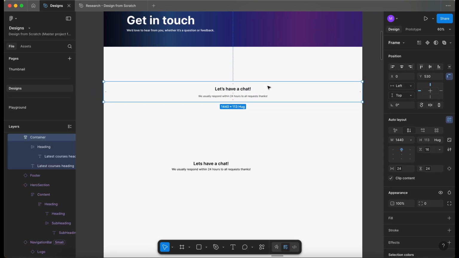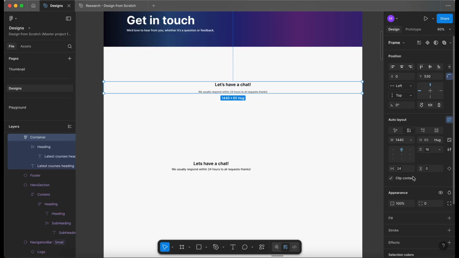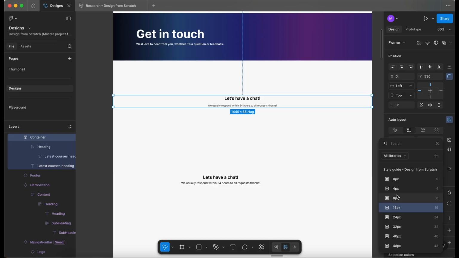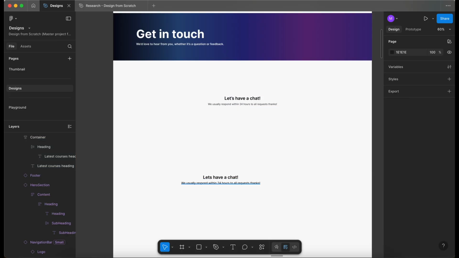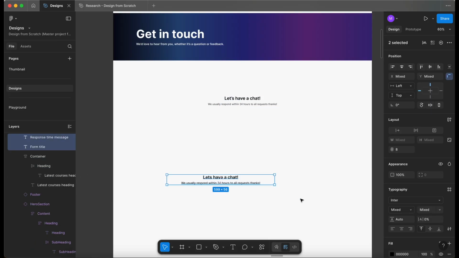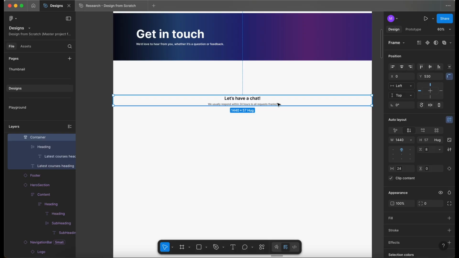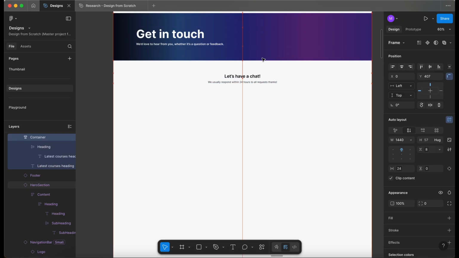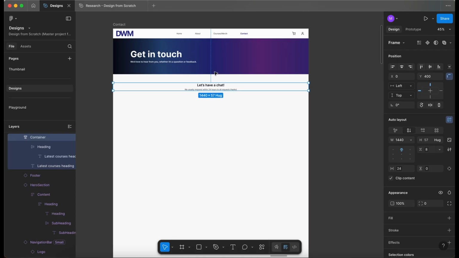Let's go in and zero out that padding for the height. Let's set the space between to 8, so tighten that up a bit. Let's delete these from the page. Let me shift click and bring this up a little bit. Okay, let's bring this up a little bit more. Okay, let's leave it at 64 for the moment.